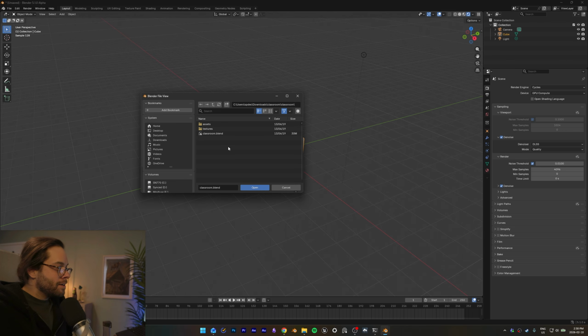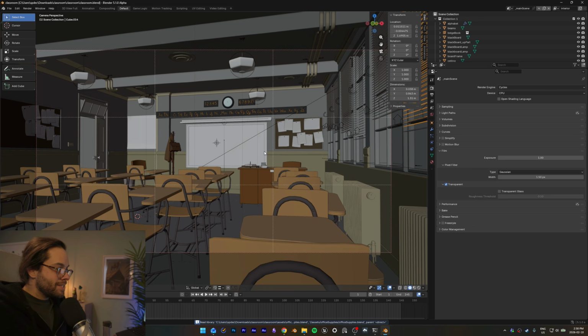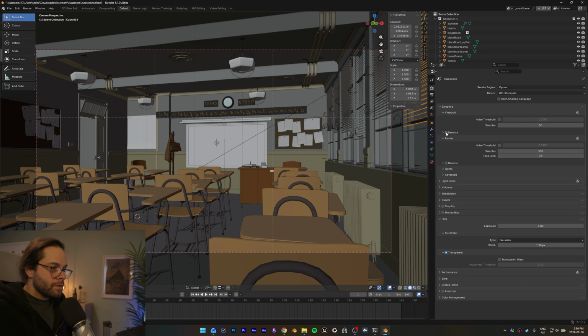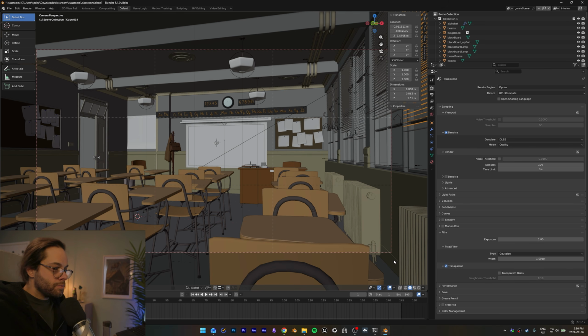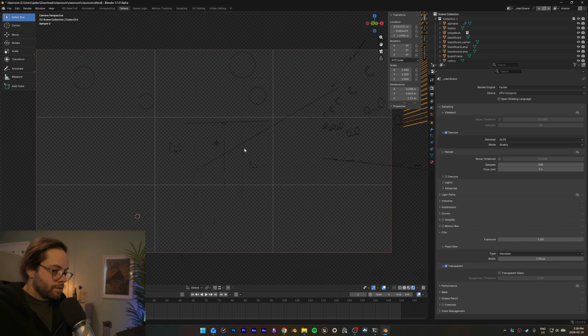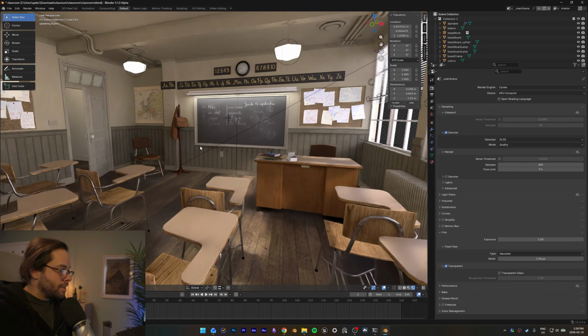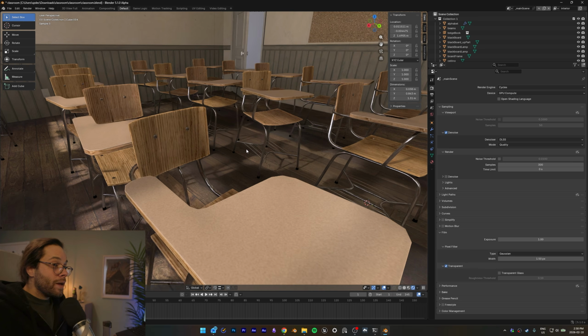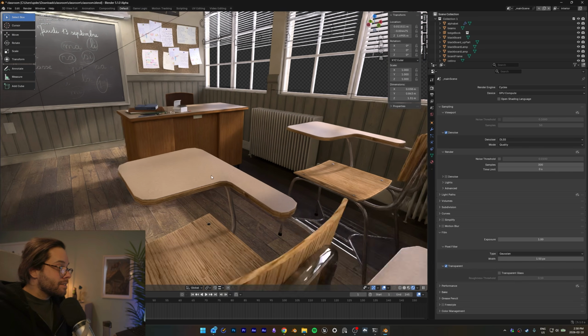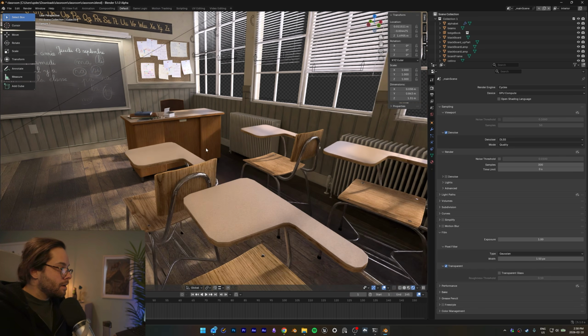Let's open the classroom scene and turn back on all the settings: DLSS, GPU, render. And there you go. It's crazy. It's crazy how fast that is. It's flawless with DLSS.